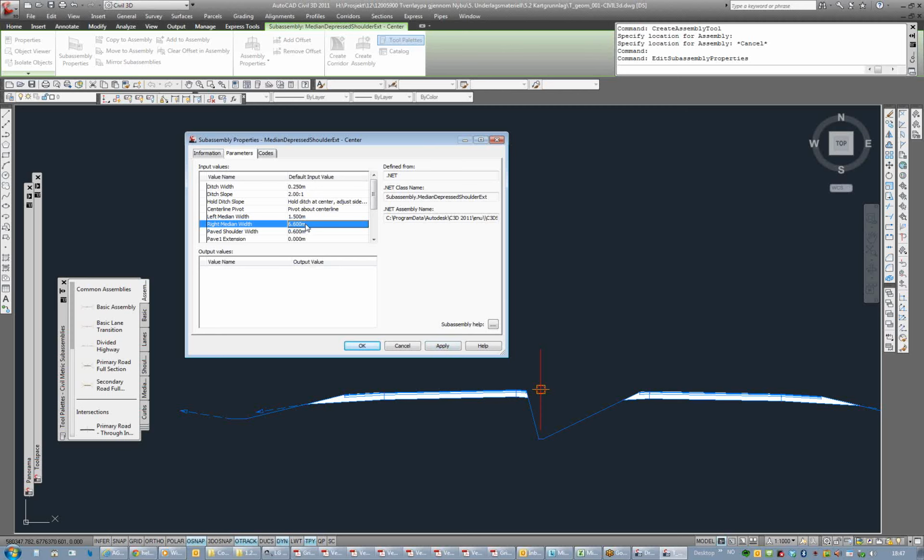And then do the same thing for the right one. And you've got a paved shoulder there. Okay, we don't want that. So just set it to 0. Paved extension is 0. Pavement depth, 0. Yep, that one. That pavement depth, we want to have a depth, don't we? You don't have any pavement there, so you wouldn't need a depth.